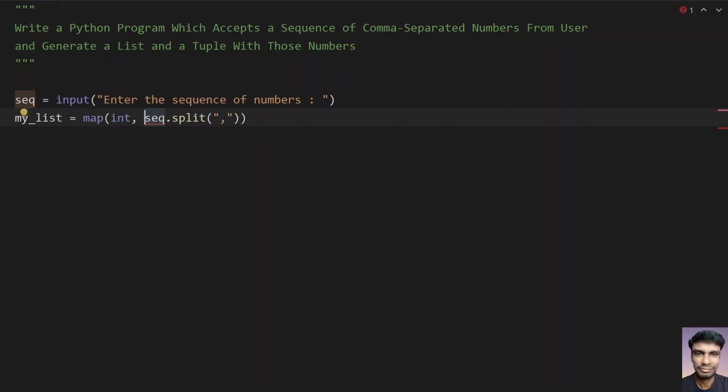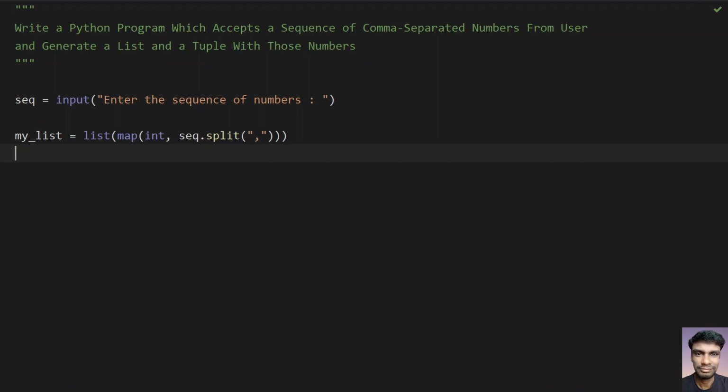So here what it does is, this map function converts all the sequence numbers to int, and finally, let's use list here. So this will give you the list of numbers. Similarly, let's take my tuple equals, let's directly use the tuple function call and pass my list over to here. So this is the program to get the sequence of numbers and convert it to my list and tuple.